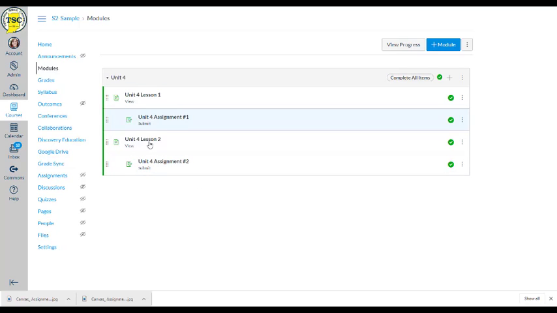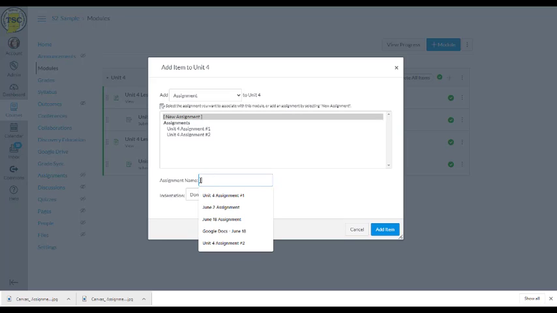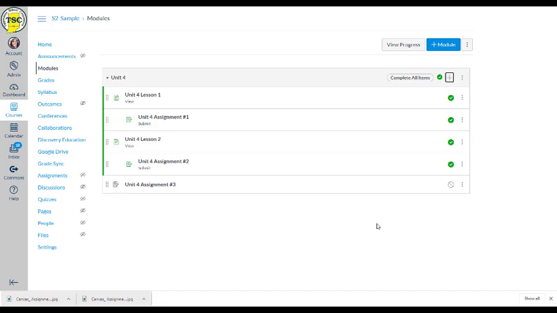So you can see I've got a couple different assignments. I have a few different pages within my module, so I'm going to create a new assignment within the module. So I'll click Add Assignment to Unit 4 and then New Assignment, and I'm going to add a name. So this would be Unit 4 lesson or assignment number 3, and I'll click Add Item.